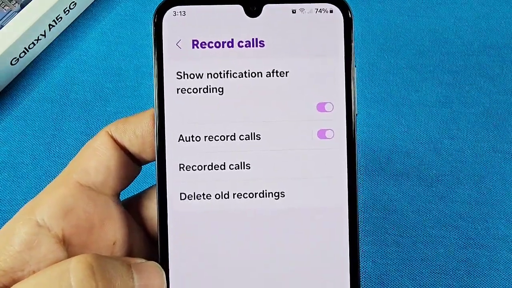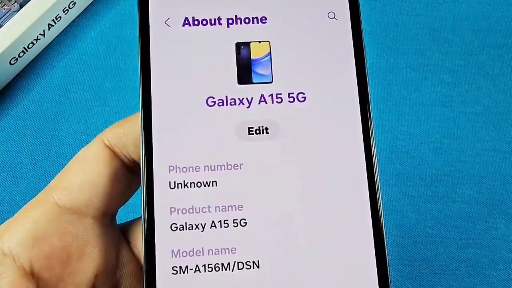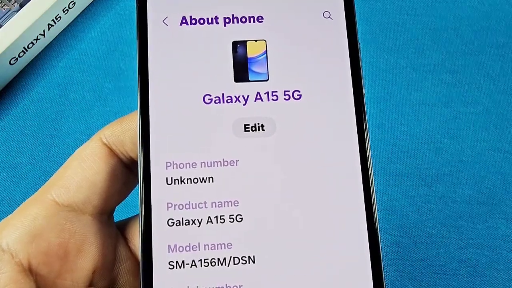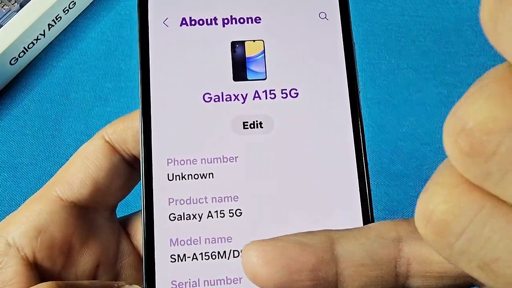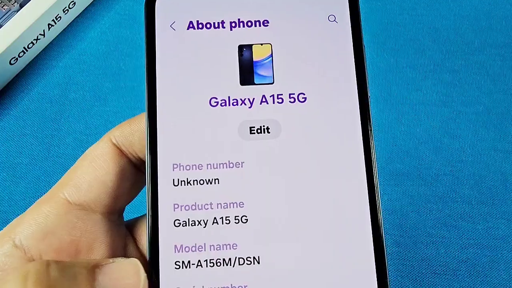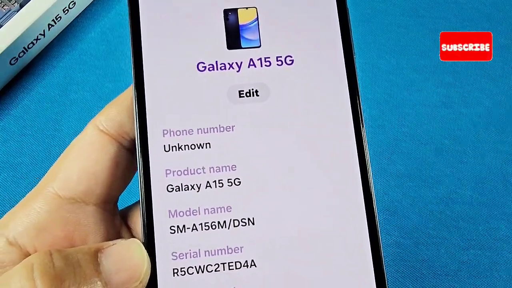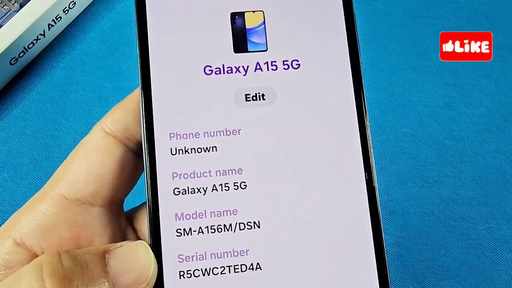Okay, now to see the model I have. So if you go into the About Phone section of your A15 phone here, you will see the model, which is this one here. And if you don't have this one here in particular with that serial number there, then chances are you won't have that record option.